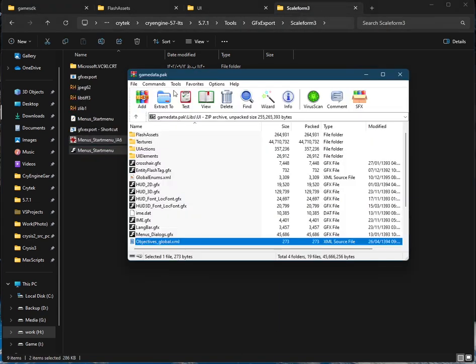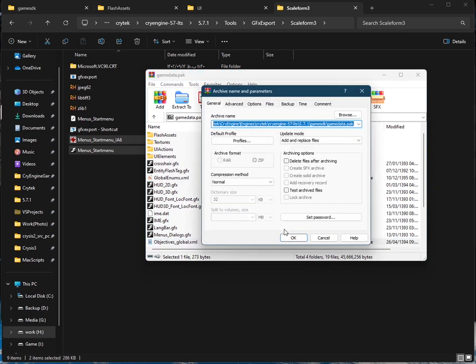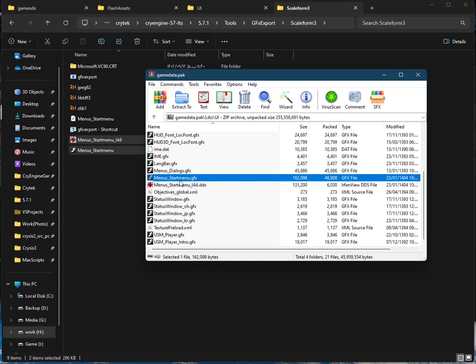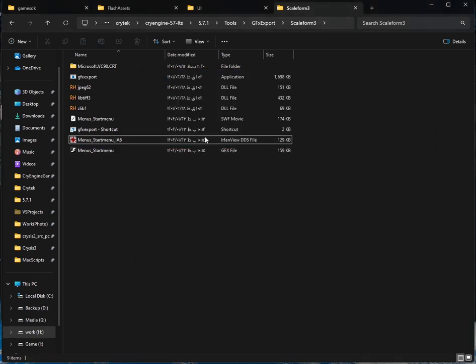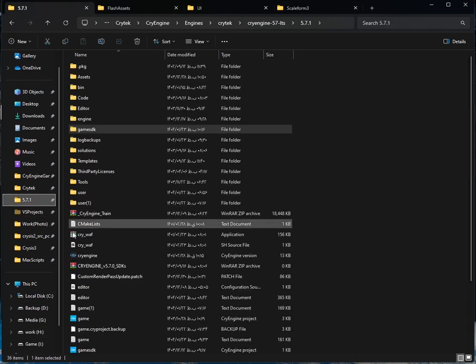Select your GFX and your exported logo and drag and drop into your WinRAR window. Press OK. This way you can see these are added to the game data pack inside Libs UI. Okay, let's test our UI.